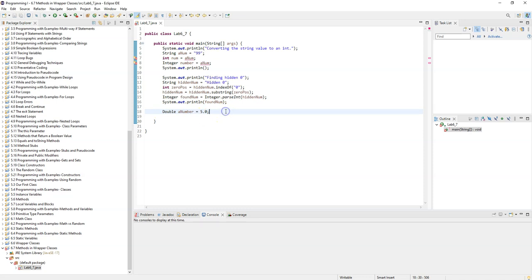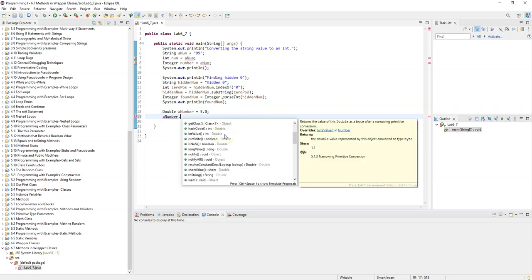But I want to show this because if I say num and hit dot, I can of course get a list of all these different methods that are available to me that I can start using for this wrapper class. The same thing goes for Float, Integer, whatever. So keep that in mind as we start looking at this.